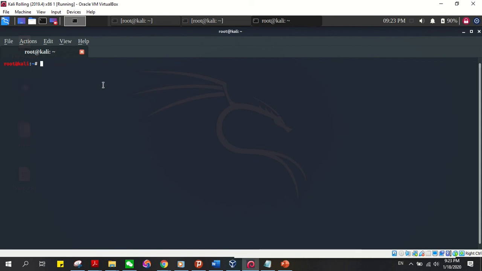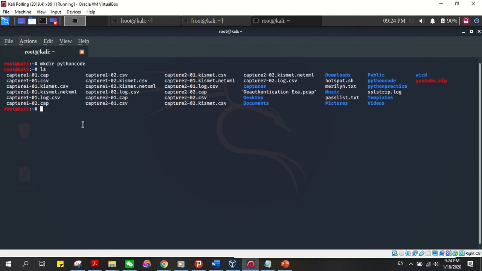So let's go ahead and see scripting mode. First, let's make a directory where you can store our Python file or Python script. mkdir, let's call it python code, enter. Let's just ls, see. There, we have our python code. Let's cd into python code.